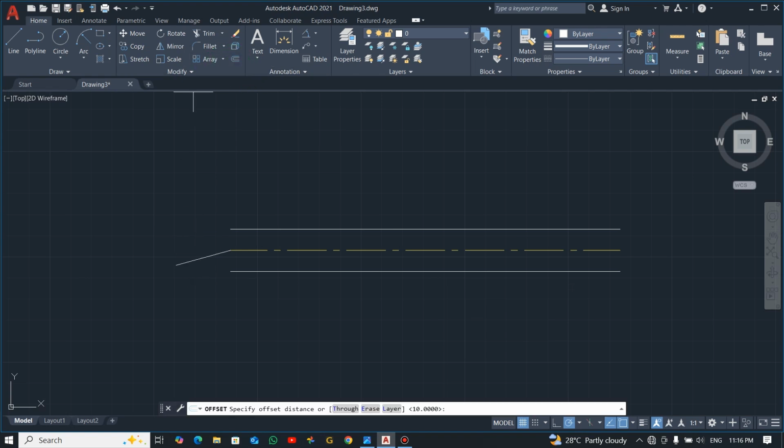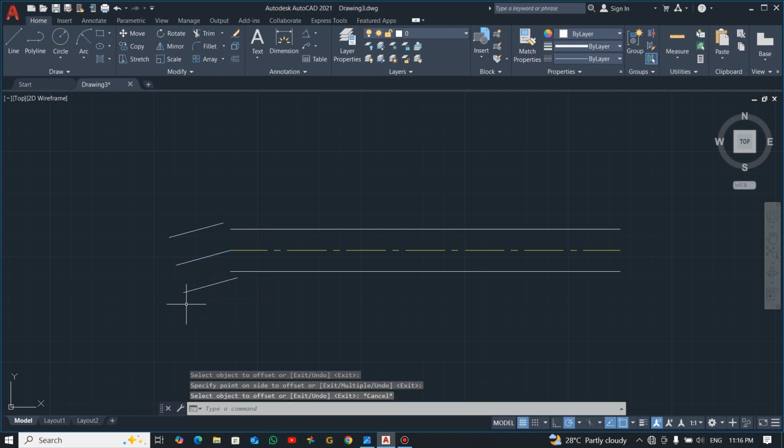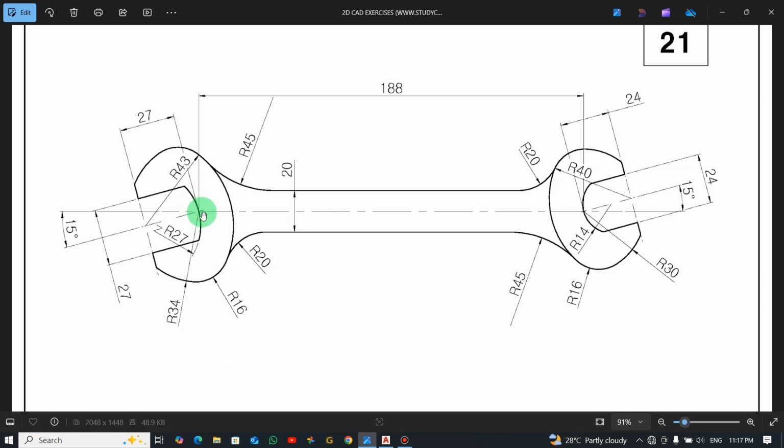So just click offset, enter 13.5, you press enter. Now select this line, move up and come down. Okay, so we can draw a straight line from the end to the end. Let's stretch it, make sure it's in line. Stretch it. Okay, all right, so from this place let's start from this one.